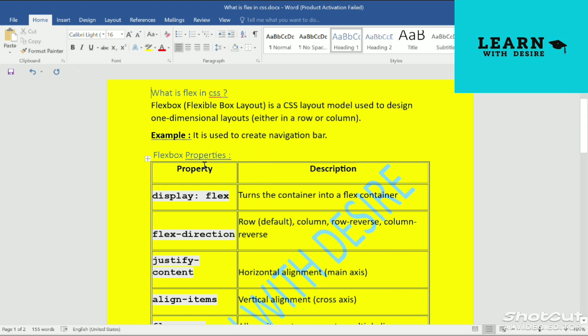Example, it is used to create navigation bars. Here, what do navigation bars mean? Where I place the mouse pointer, File, Home, Insert, Design, Layout, References are all navigation bars in MS Word.